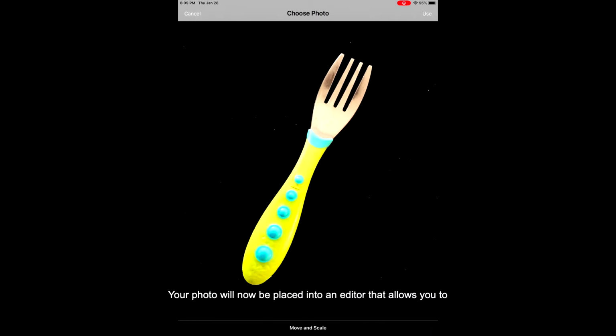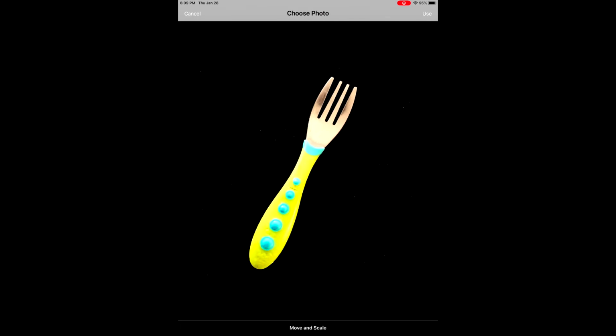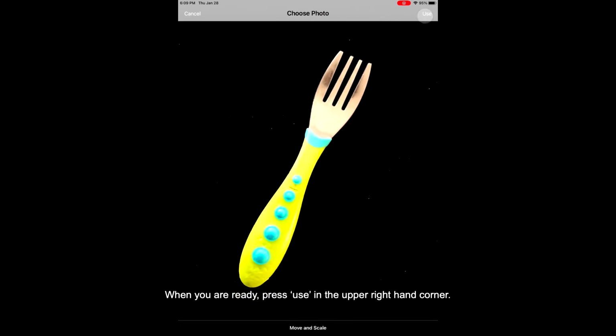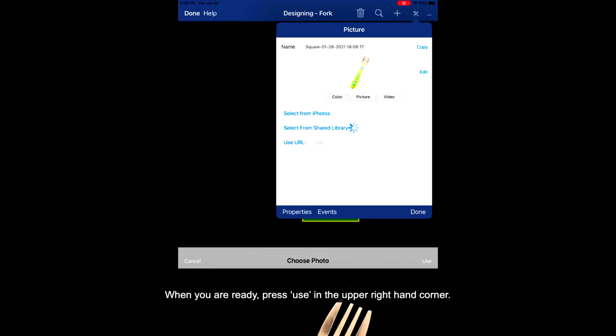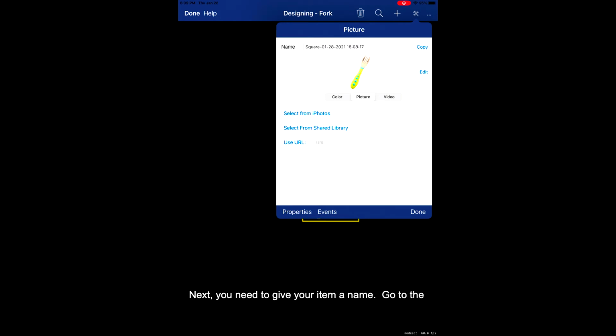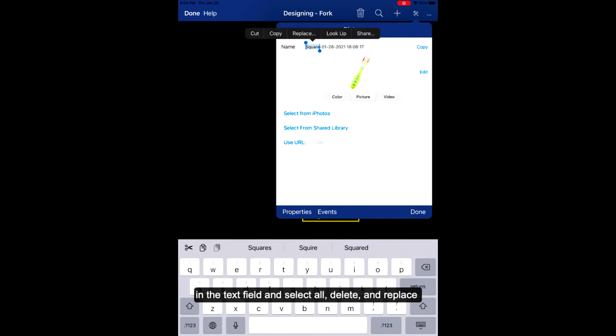Your photo will now be placed into an editor that allows you to move and scale your image. When you are ready, press Use in the upper right-hand corner. Next, you will need to give your item a name. Go to the top of the edit box that is still open and touch in the text field and select All, Delete, and replace with the name that you would like.